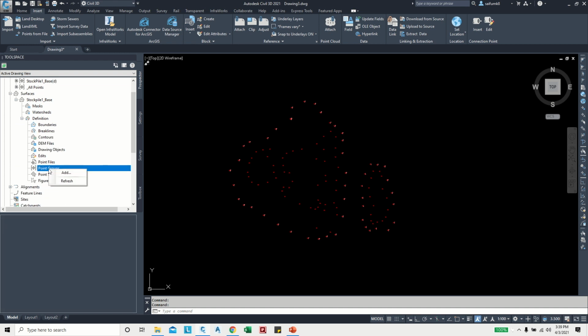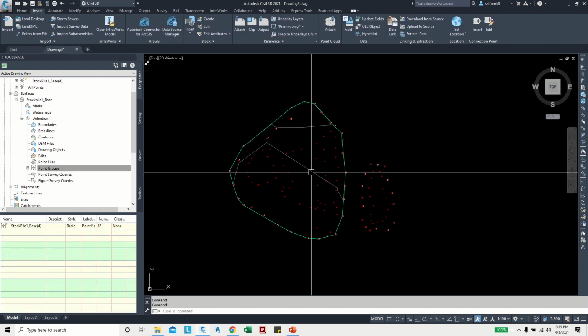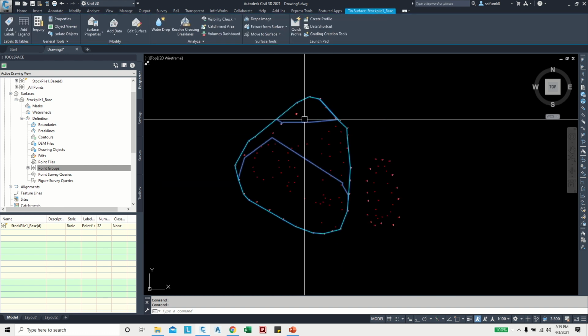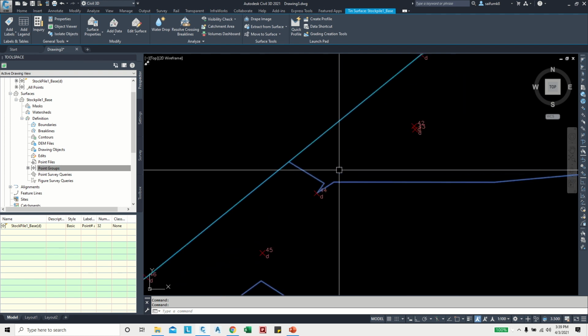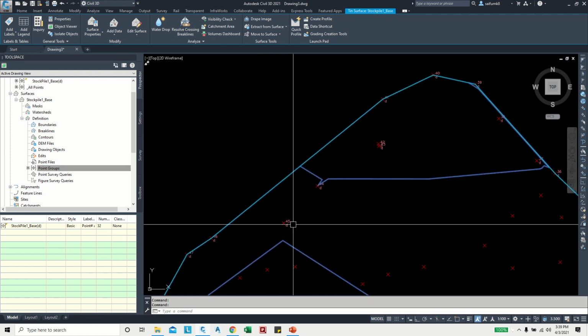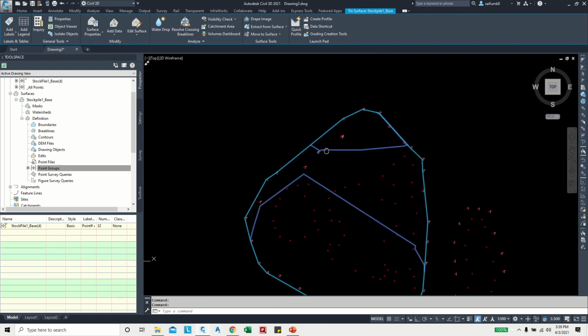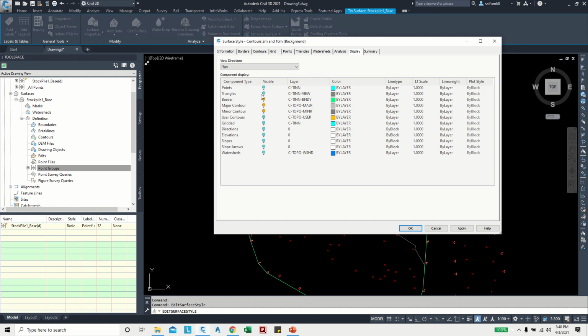Point groups, right button here, add. Now I can add this stockpile base D. Apply. Okay, now you can see it's created the surface for the base, and still the triangulation is going outside because our point is going this way. So what I can do, right button, edit surface, I can turn on the triangulation, apply.